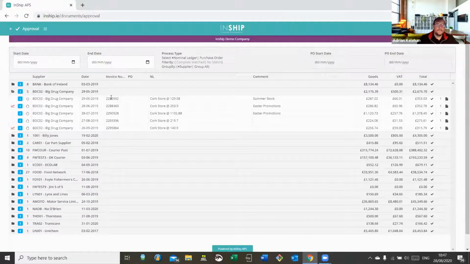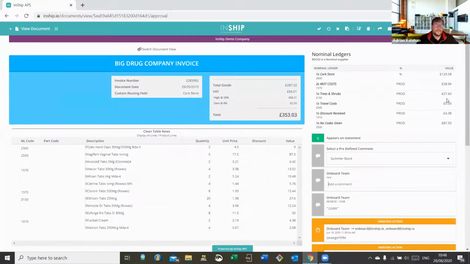We're showing you the date of the invoice, the invoice number, where it's been coded, because these have been custom routed and coded to the Cork store. If anyone's added a comment to it, it's showing it here. And you obviously have the value of the invoice, the VAT, and the total. If I wanted to, I could just click, click, click, and process every single one of those invoices, or even one click and process all the invoices from that particular supplier without actually seeing them. But most people want to go in and actually see the invoice that they're approving before they approve it.